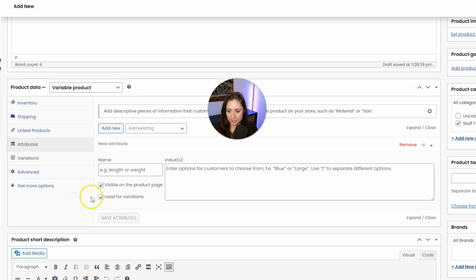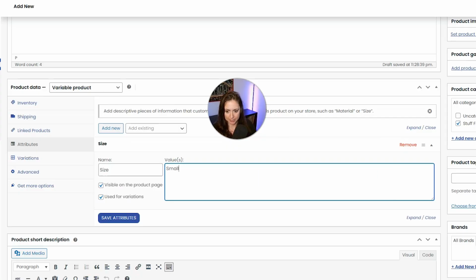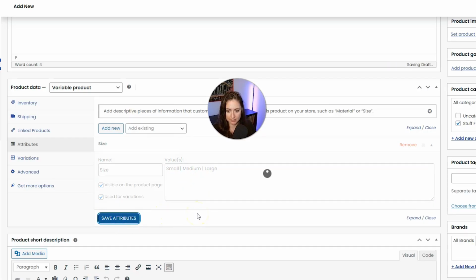So we want to make sure that this box is checked that says use for variations. That's very important. And we're going to name this one size. And we're going to put here small, medium, and large, and we're going to separate it with that bar. I don't know if there's an official name for that bar, but that's what we're going to use. And then when we're done with that, we're going to click the Save Attributes button.